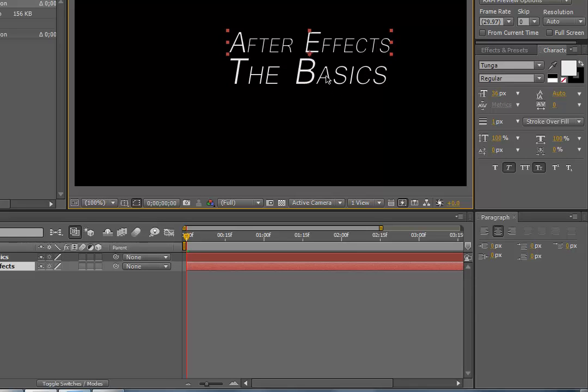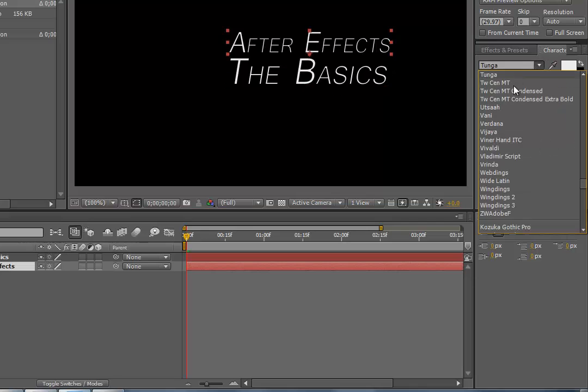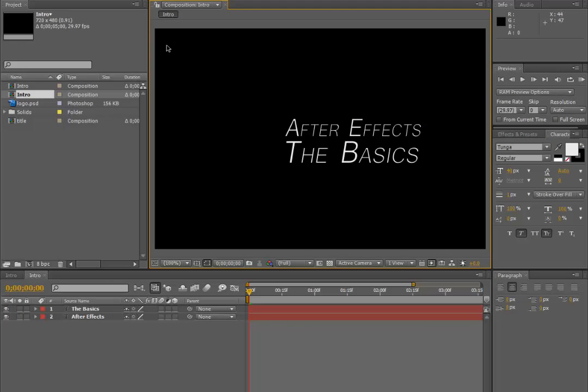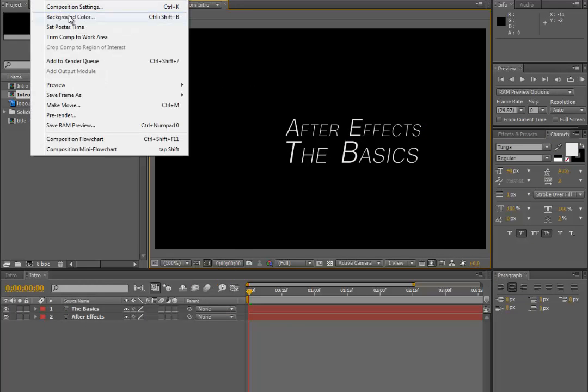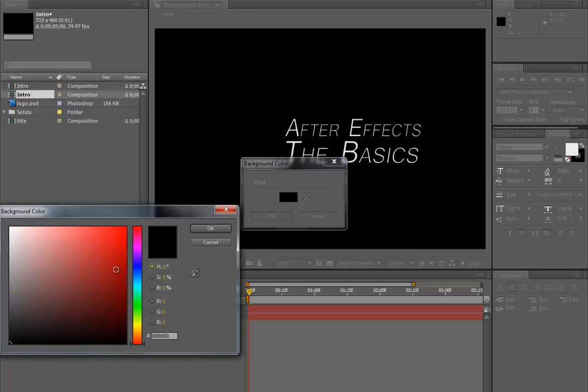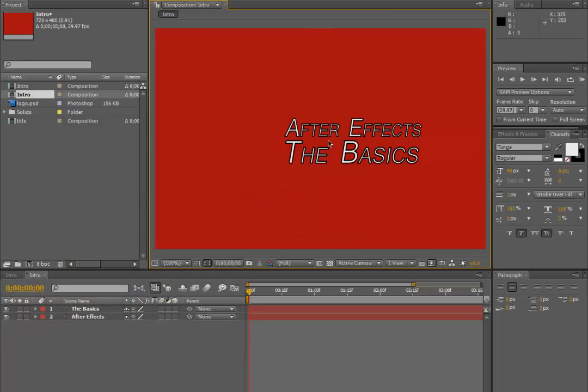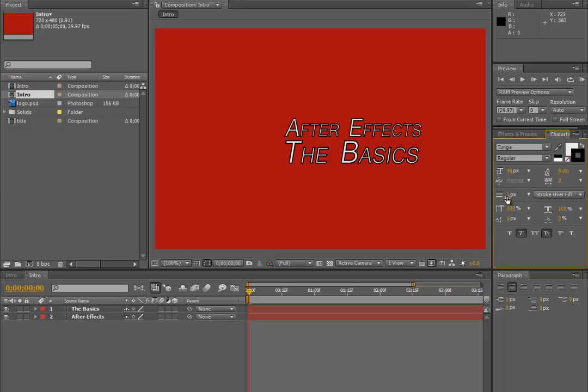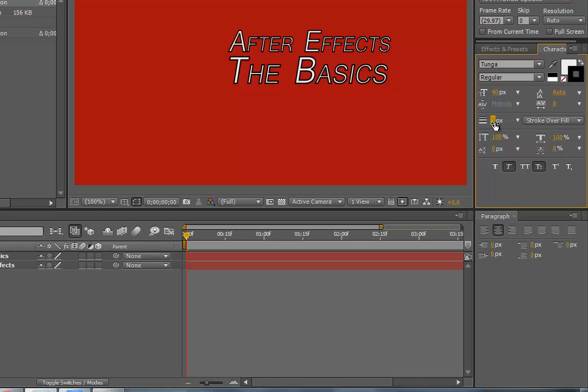With these texts, you can also change the fonts. Right now I've used Tunga. I've also given it an outline, and I can show you that by changing the background color into a different one. I'm just going to make it dark red, and there you have it. There are the outlines. I've done that by giving it a stroke color. Just double click on it and choose the color you want. To use the strokes, you just need to set the stroke to 1 pixel, or thicker if you want.